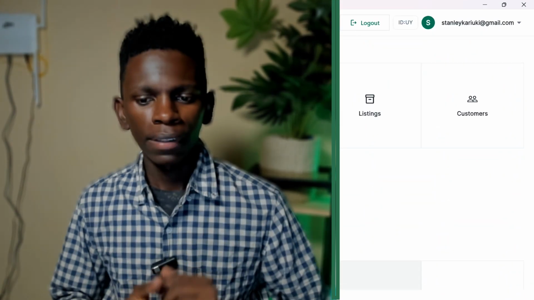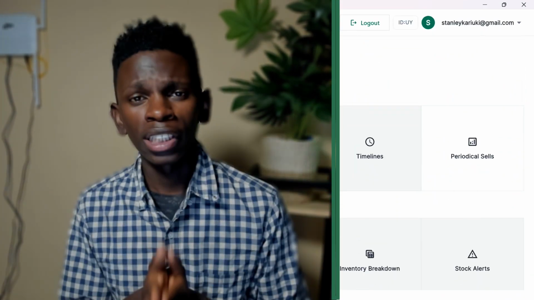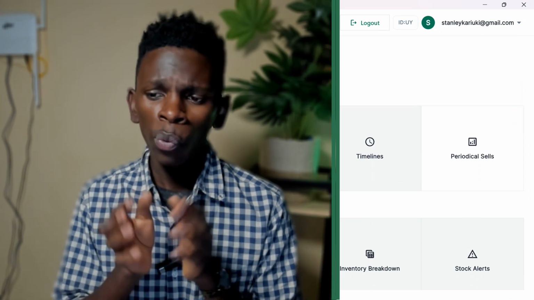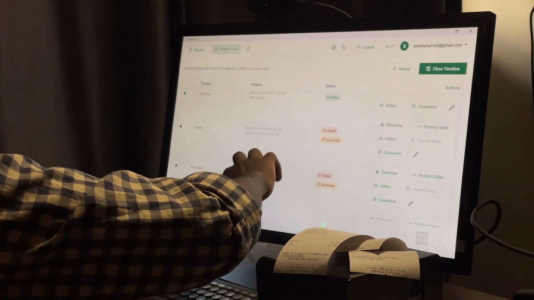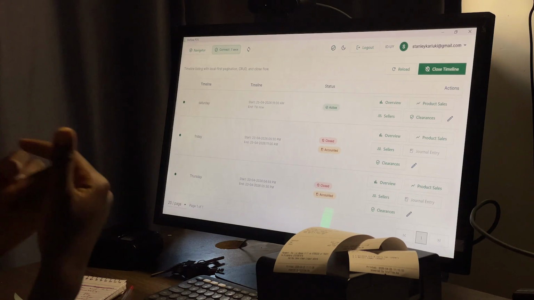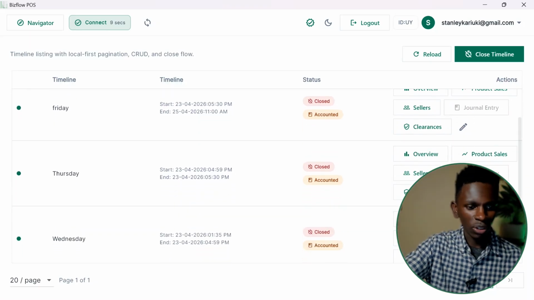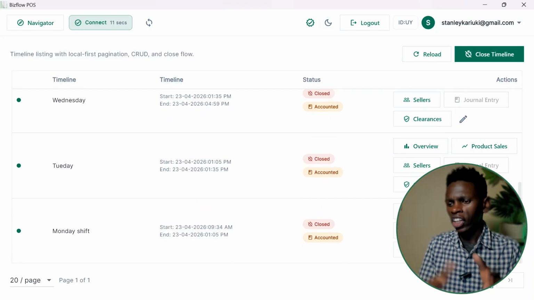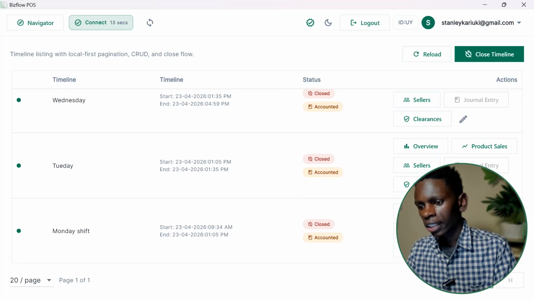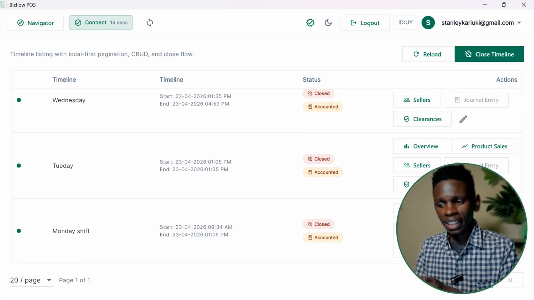Now that we have seen that shift management is very easy and very important, we also need to see how we can view the previous shifts. We need to see the reports of maybe Friday, maybe Thursday, maybe Tuesday. Click on timelines, and then here you'll see all the previous shifts. They are well organized: Friday, Thursday, Wednesday, and for each shift you can view the product sales, the overview, the sellers, the clearances.